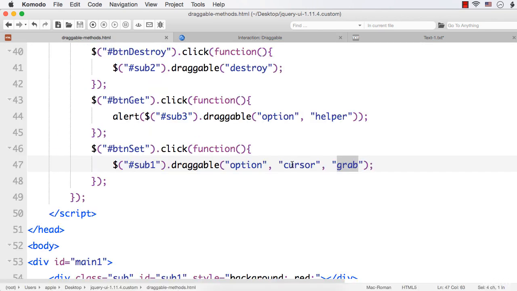So if you want to set the value of an option, you need to pass actually 3 parameters. The first one is option, that is the name of the method. The second one is the name of the option you want to set value for. And the third one is the actual value you need to set. So we have seen how to use the option method in 2 ways. And one more way is there.